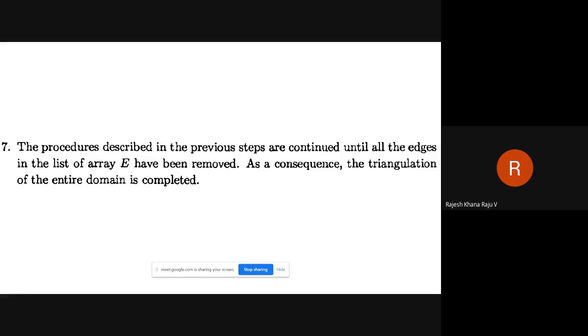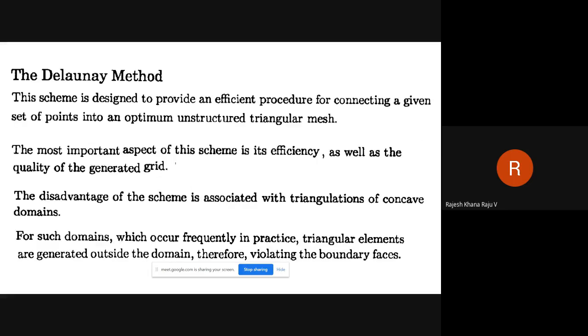So the procedure described in the previous steps is continued until all the edges in the list of array E have been removed. As a consequence, the triangulation of the entire domain is completed. By the time all the elements of array E are removed, you will find that definitely array I is also empty. So that terminates your triangulation process. So that is your advancing front method. Then the next method, which is a little bit more efficient compared to the advancing front method, is the Delaunay method.